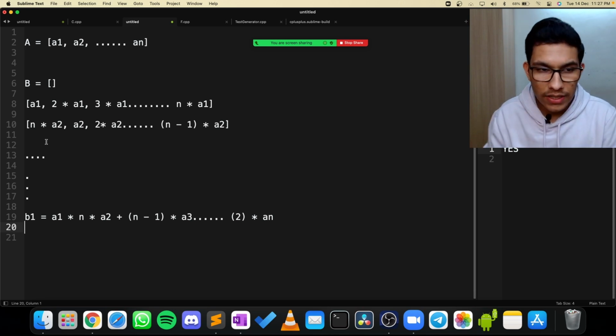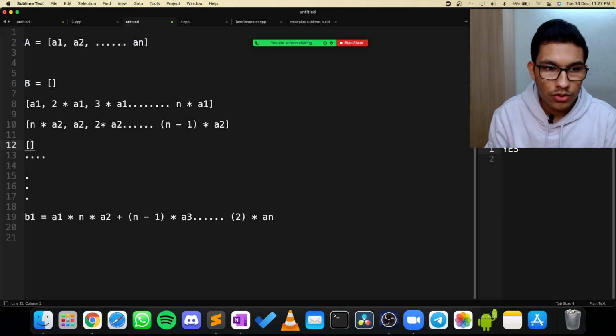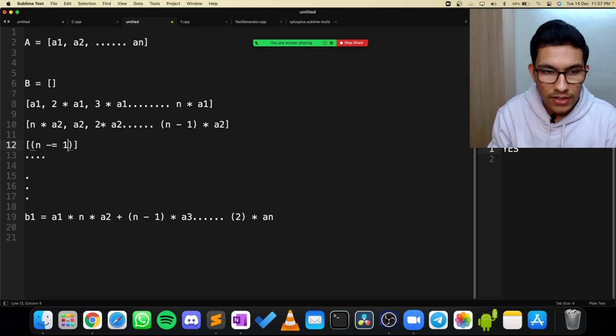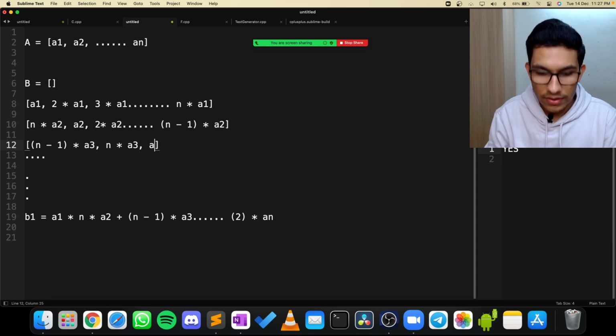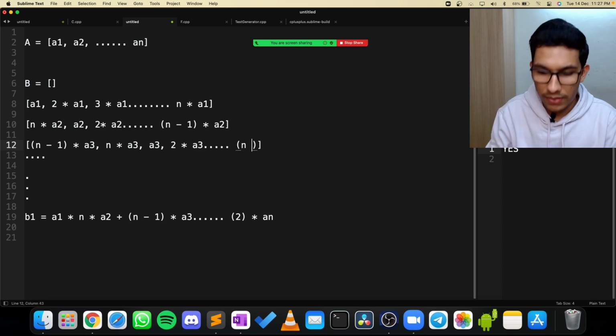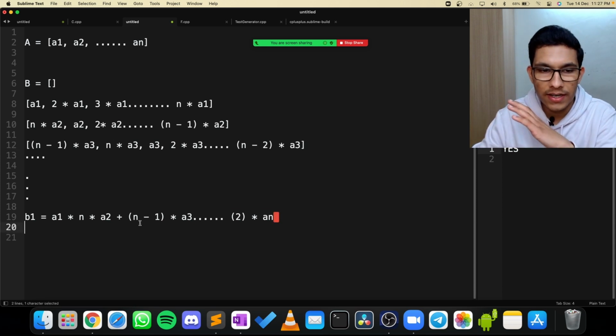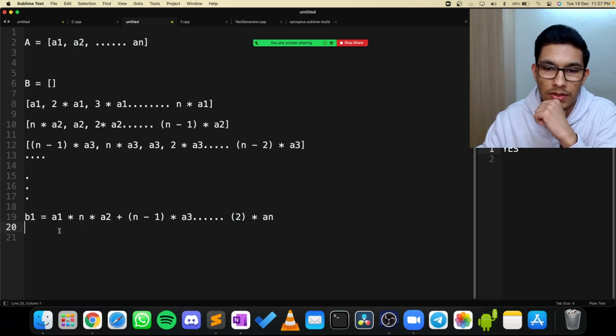Like I can write it for 3 as well. What will happen when you have 3? So you have n minus 1 into A3, then you have n into A3, then you have A3, then you have 2 into A3, so on, then you have at the end n minus 2 into A3. Okay, so tell me if this is making sense, that the value in B1 will be this.